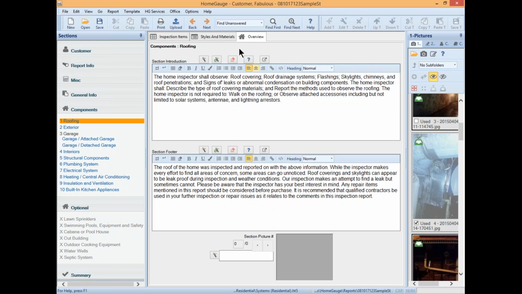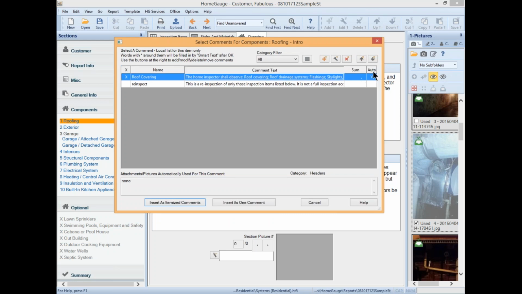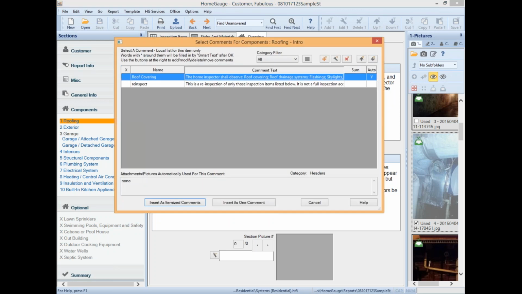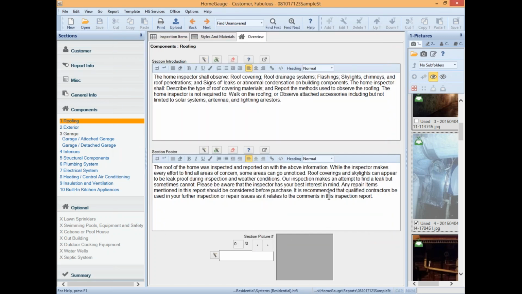You can do that. You can edit a section introduction by going to your auto comment wand, finding your auto comment. You'll know it because it's got a Y in the auto column, and editing, right? That's how you change it permanently. But you get an introduction and a footer for each component. So roofing has one, exterior, so on and so forth. We've given you some text, but depending on your area and your affiliations, you may want to change that text. So you can do that permanently by using your Insert Intro wand here, choosing Edit, and then changing. We do have a link for that we're going to be providing for you at the end of the day.